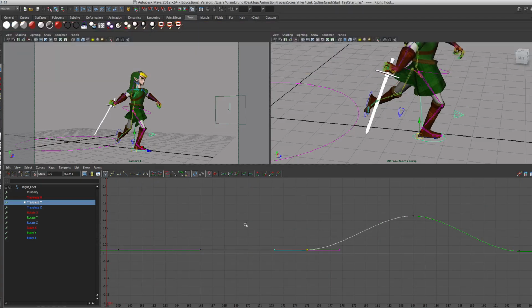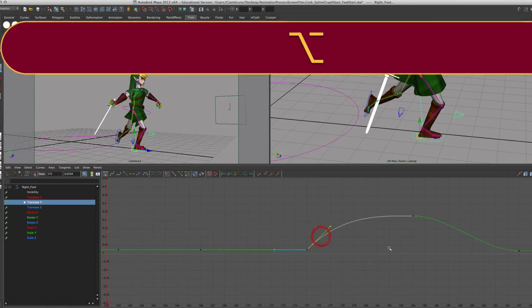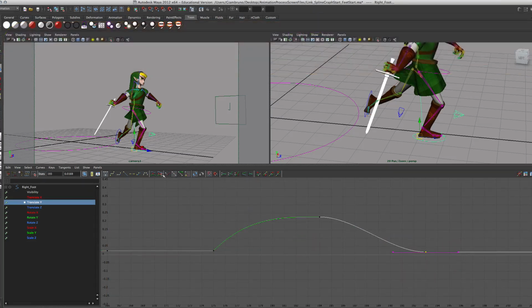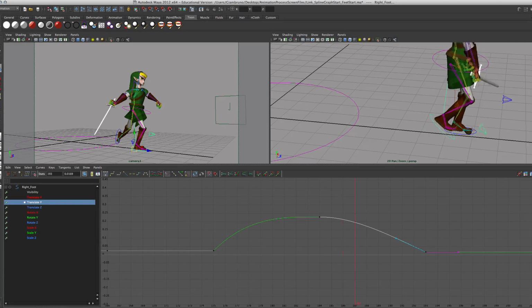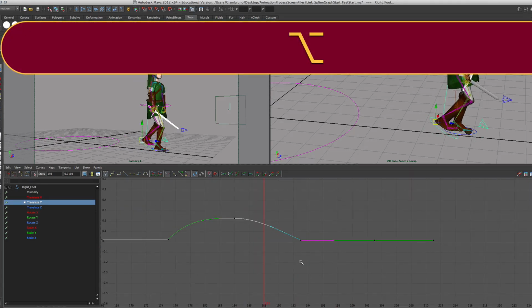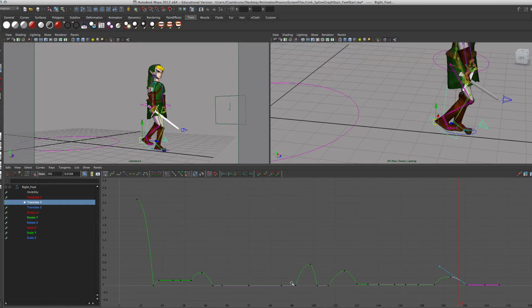One more. Broken handle, pull it up, broken handle, pull it down. And that's what the foot should look like. So every time his foot lifts up, you should have a bit of a crease. And every time his foot steps down, you should have a bit of a crease.